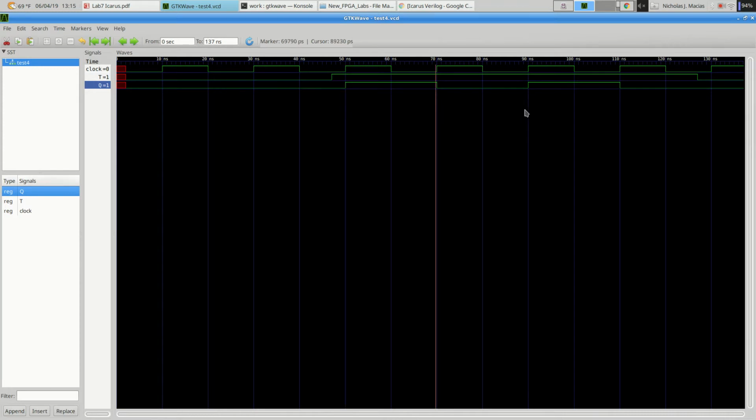And at the next rising edge of the clock, it toggled again and went high. And at the next rising edge of the clock, it toggled again and went low. But at the next rising edge of the clock, it stayed low because at this point our T input was a 0 again. So when T is 1, it's toggling every time the clock ticks up. When T is 0, it just stays where it is. That's exactly what a T flip-flop should do.